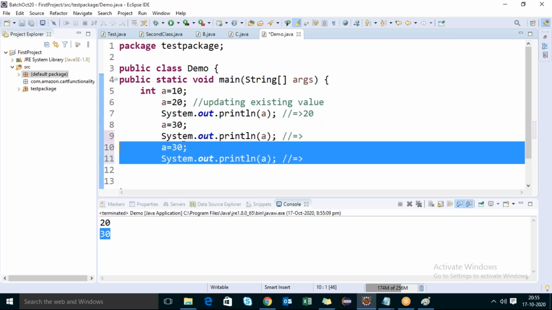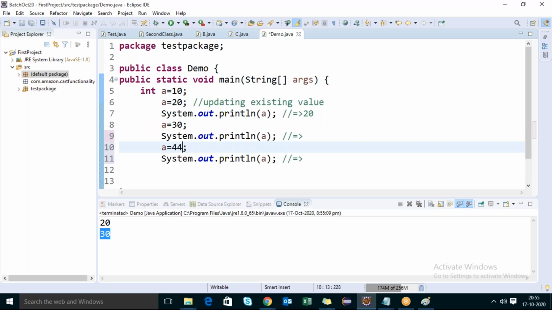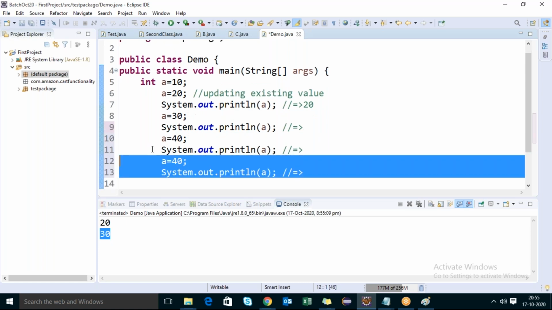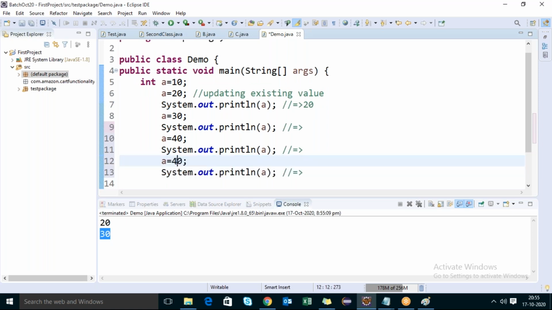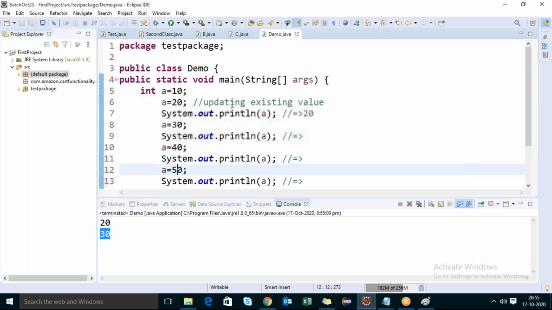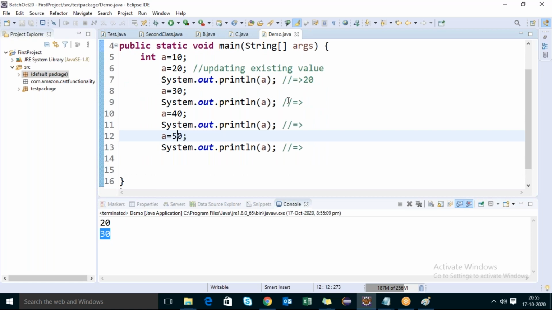Let's say this time 40, let's say this time 50. If you want, you can keep on updating your existing values. Up to you.